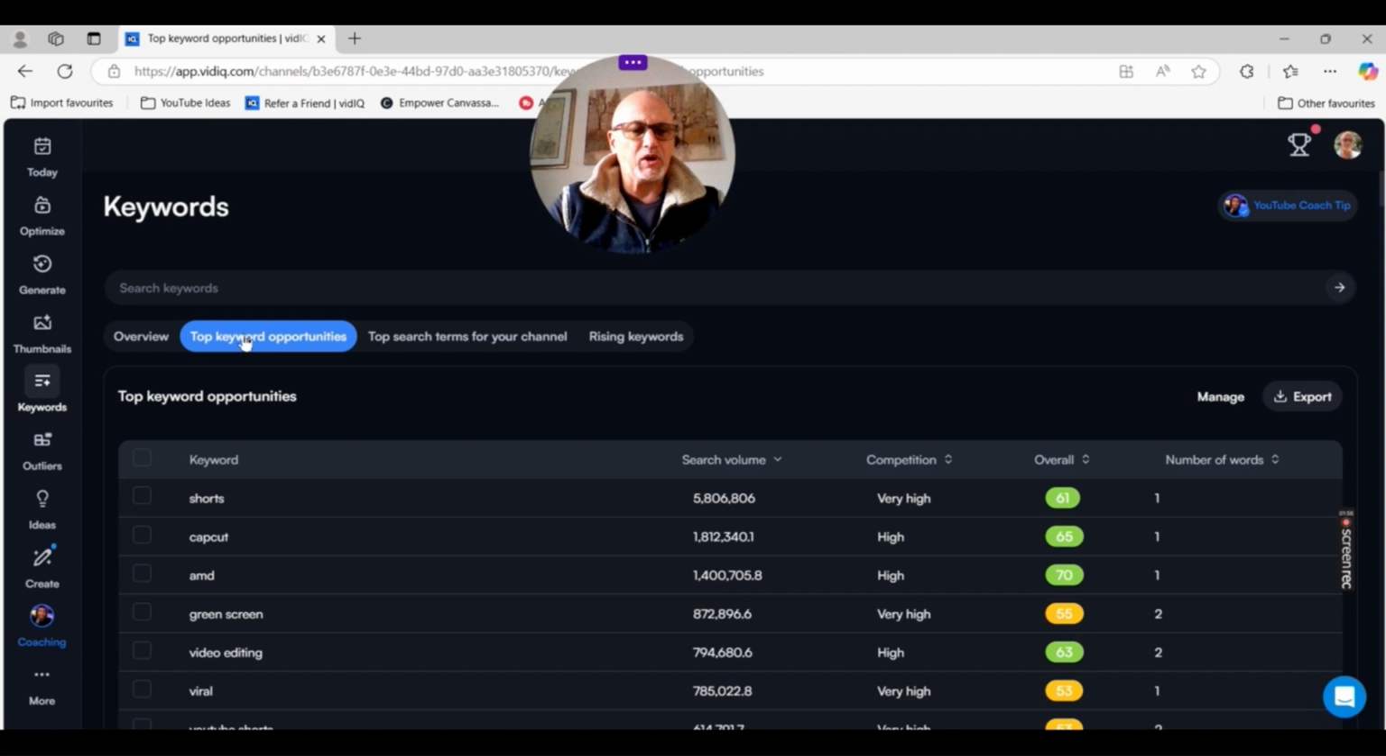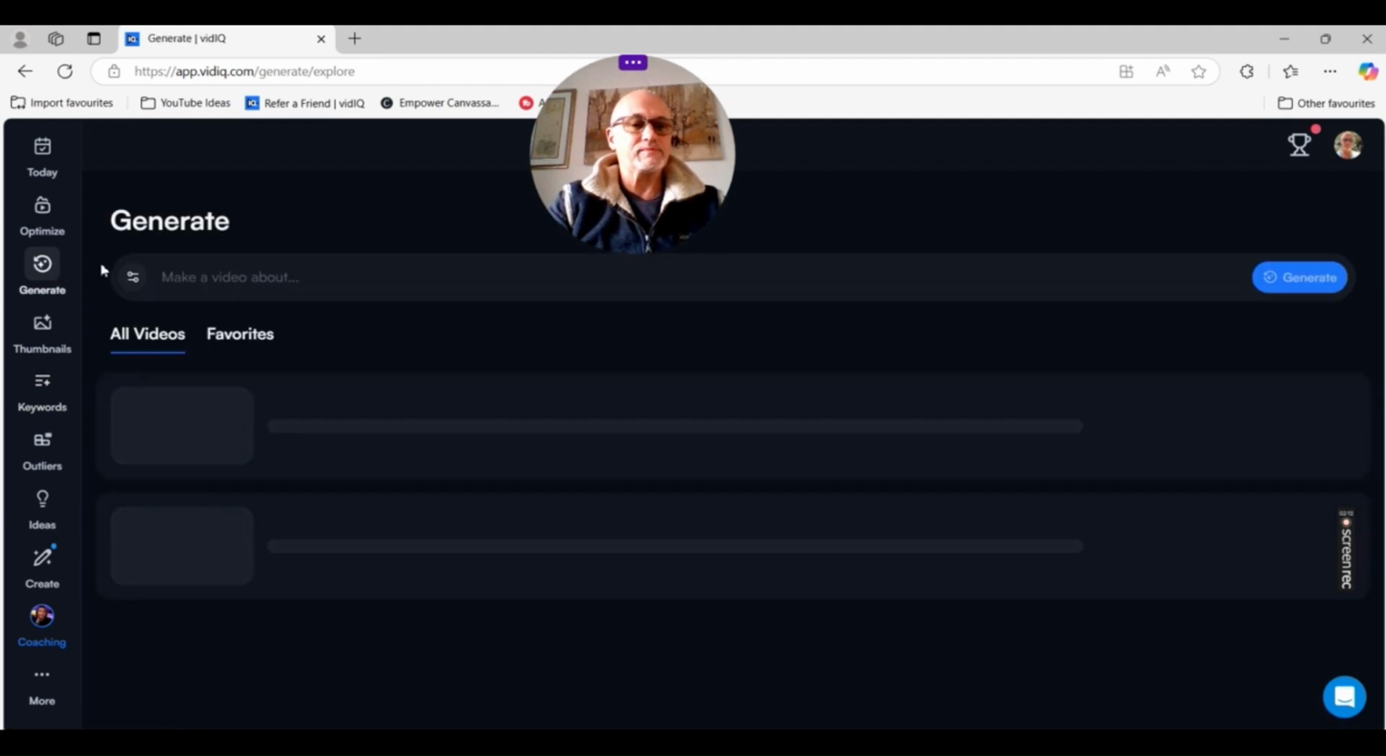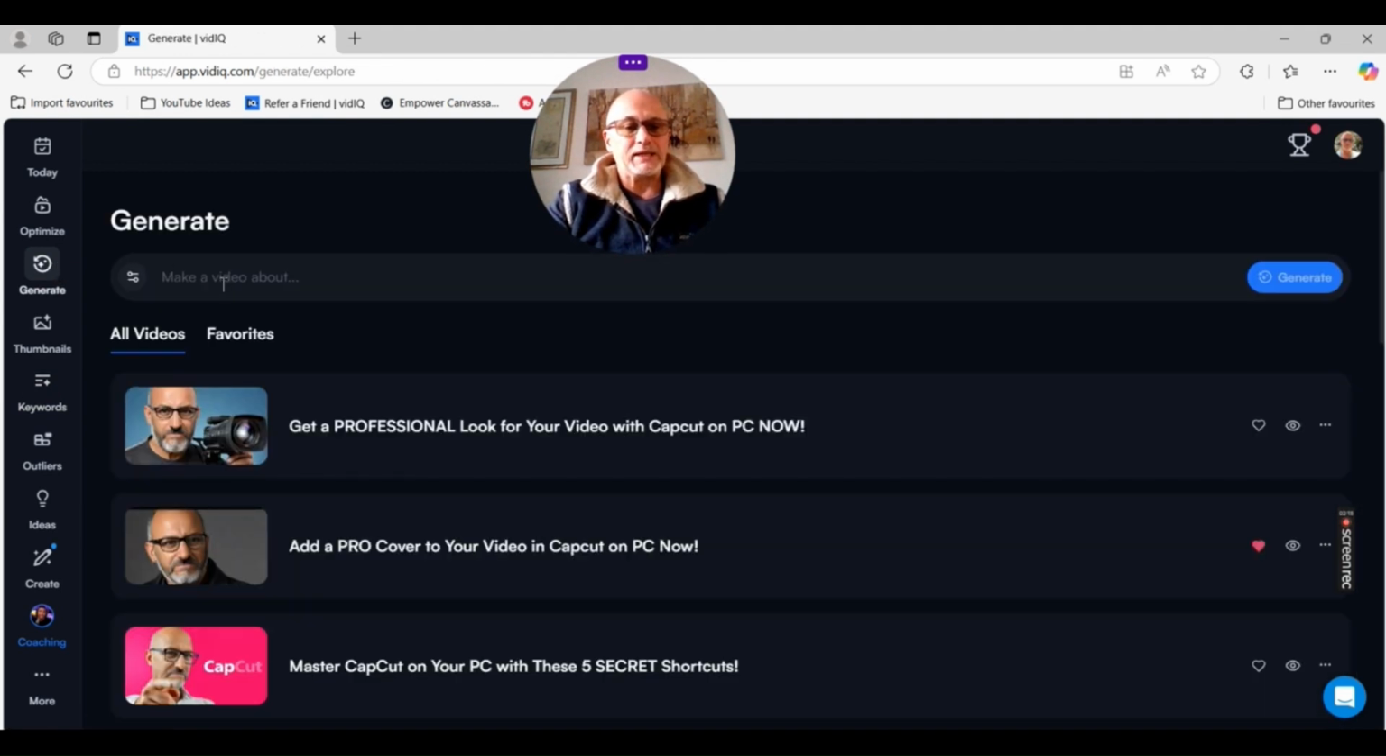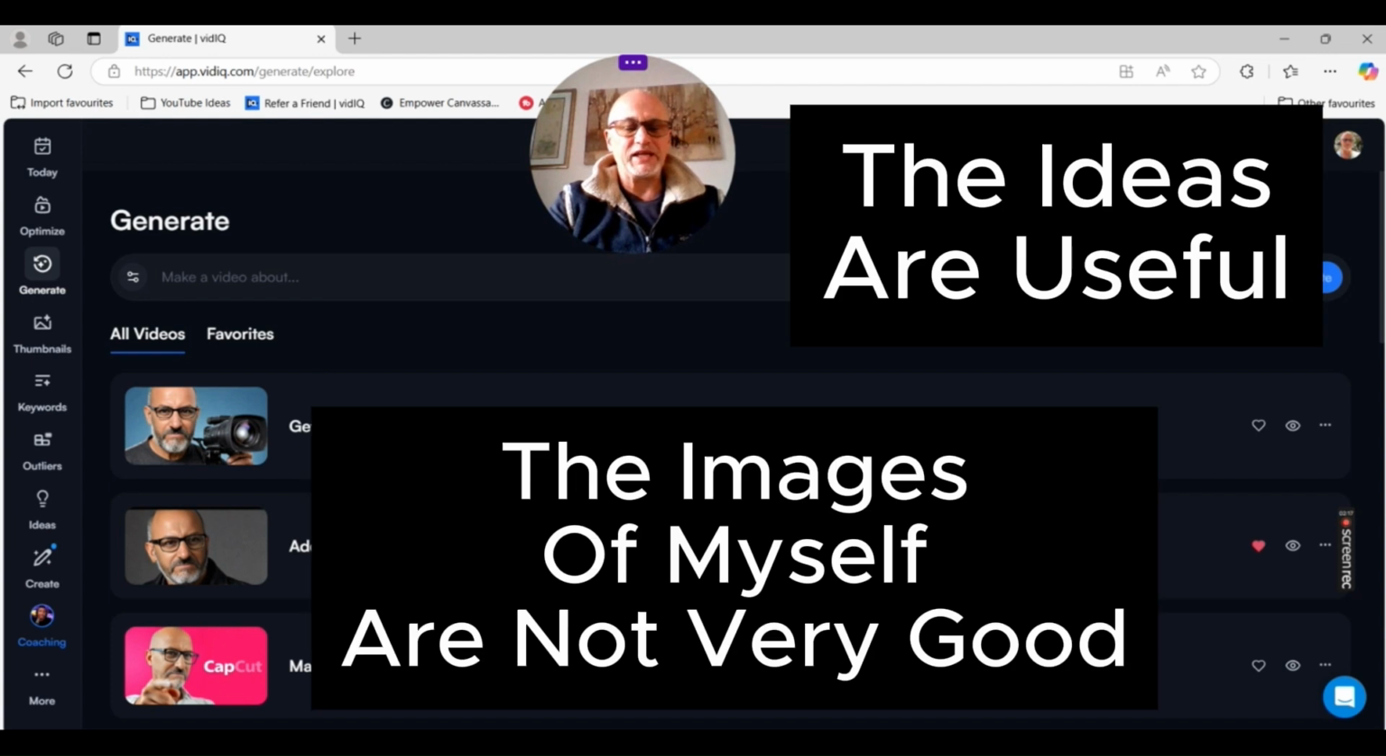So this is all based upon traffic. You can see the search volume, the competition. The greener it is, the more yellow, the better. You can generate video ideas. Some of these aren't very good.